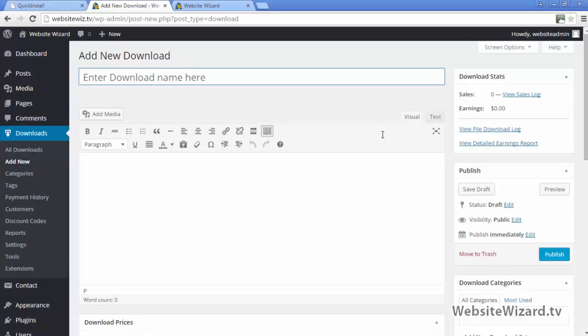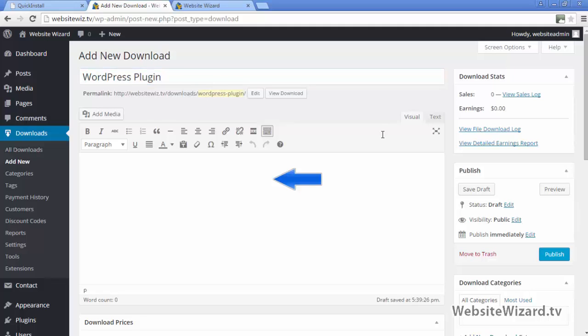So this is the first product that you want to sell on your website. So what you want to do is enter the name of the digital product you're selling. So let's say I'm selling a WordPress plugin. You can obviously give the WordPress plugin a name as well, but this is just an example. So I'm just going to say WordPress plugin. And then in the area right here, just like with the posts and pages, you can type some text here discussing or summarizing the product.